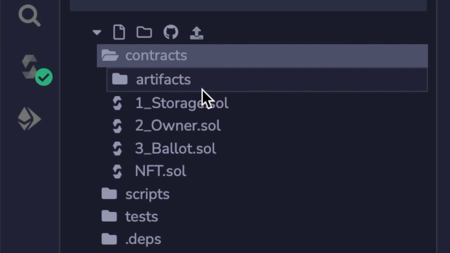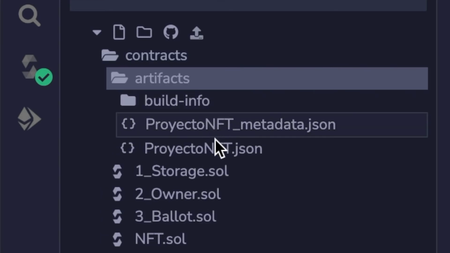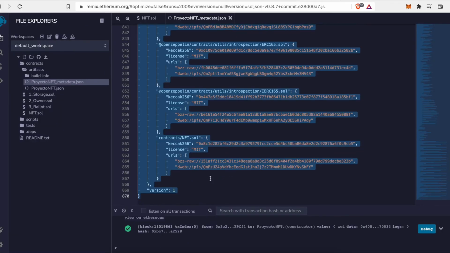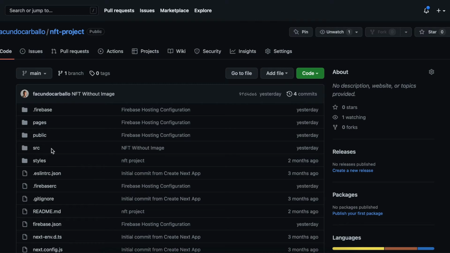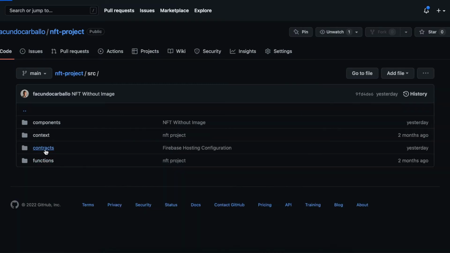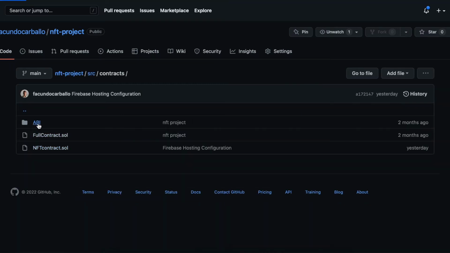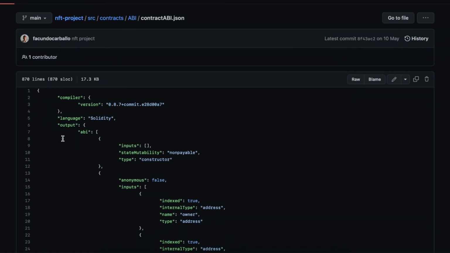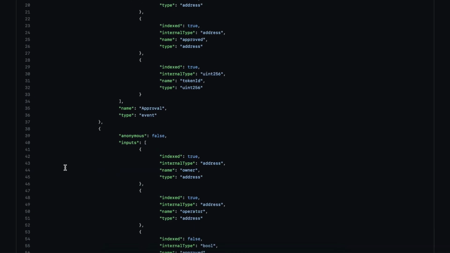We search for the file called name of the contract underscore metadata.json. We have to copy the entire file. To paste this JSON file, I create a new folder inside of the folder contracts called ABI. Here I create a new JSON file, and then I paste here the metadata that we copied on Remix.